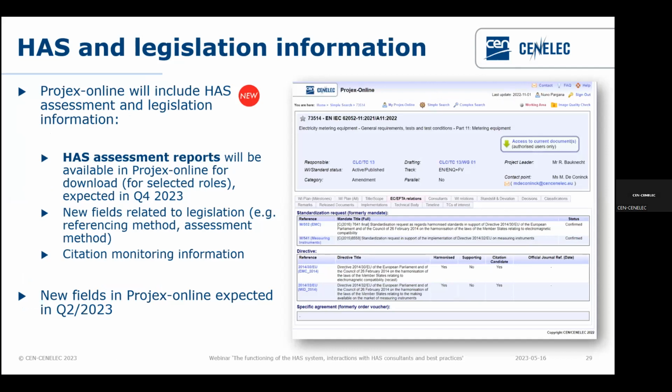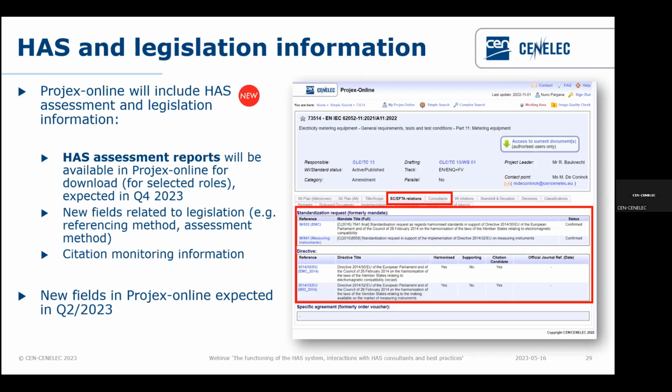Thank you, Frederic, again. CCMC predicts that in July, some new elements will be found in the projects online regarding legislation and citation. These new elements will be found under the tab EC regulations. CCMC predicts as well that by the end of the fourth quarter of 2023, the HAS assessment report will be available in projects online for download as well. Next slide.